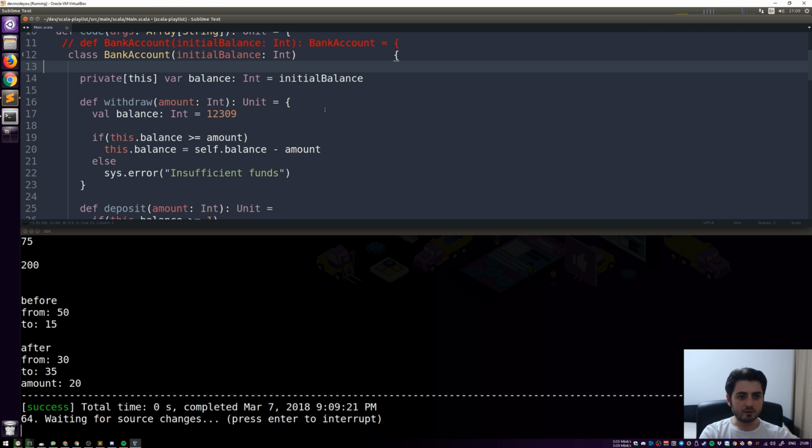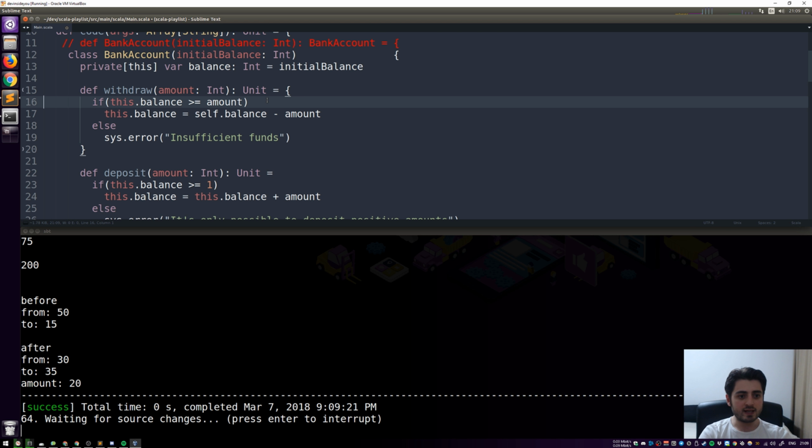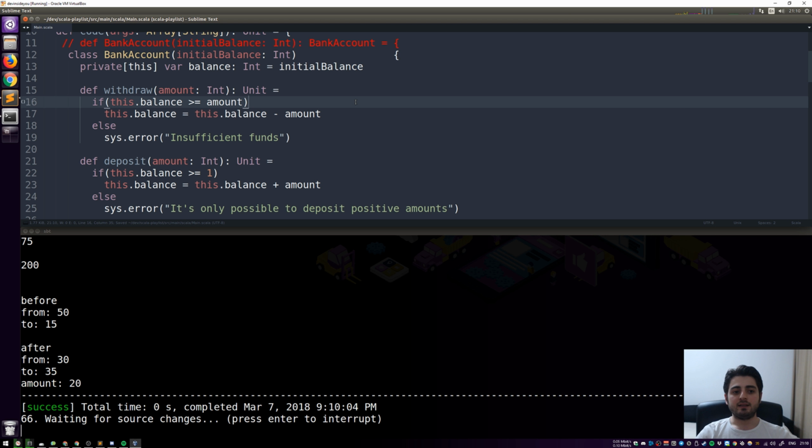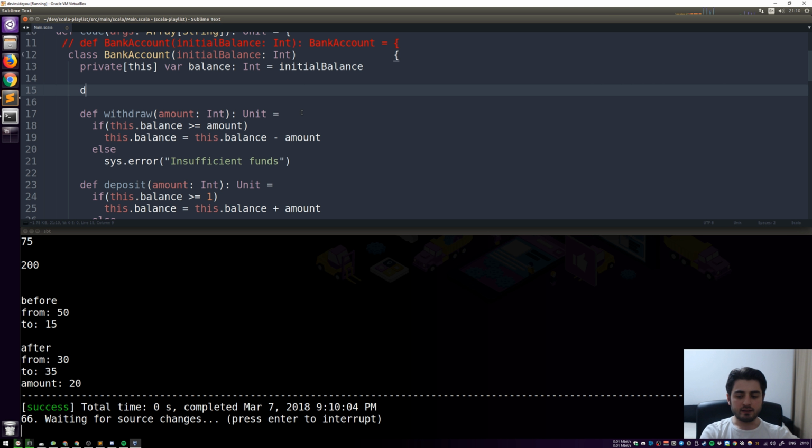Actually, let me remove that thing. Let me revert that. Let me remove this, and let me remove this over here. Okay, so now we have the private this, and usually languages don't have such a granular way of visibility, as it's called. Usually in other languages you can just do private, for example. The difference is that if you have private this, then only this particular instance can access the balance.